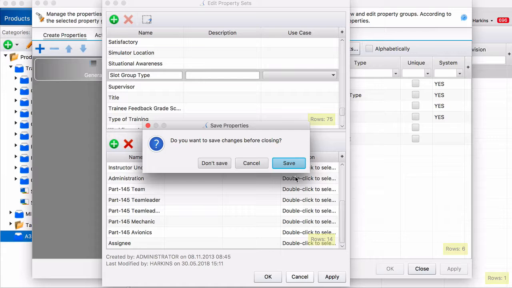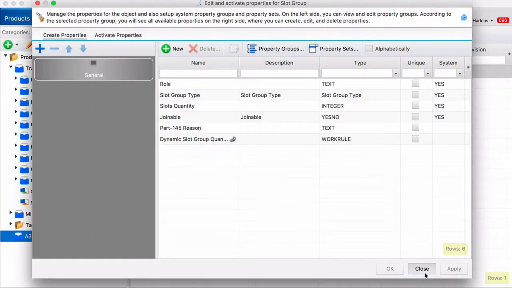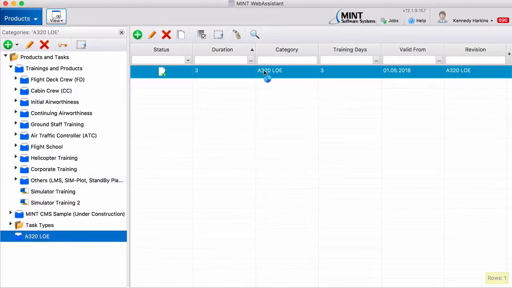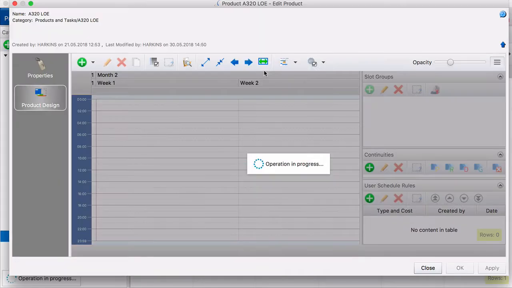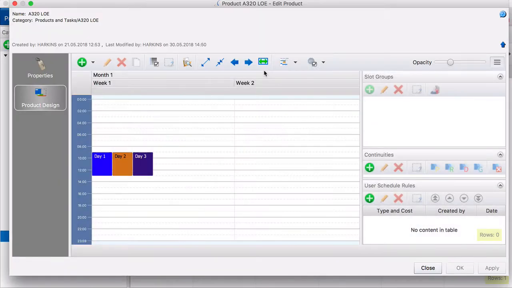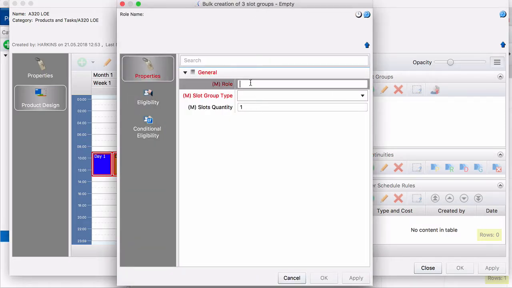So we're going to close out and open up our product. We're going to select all 3 days of training and then create a new slot group. We'll name this slot group Captain. This is where slot group type comes into play.